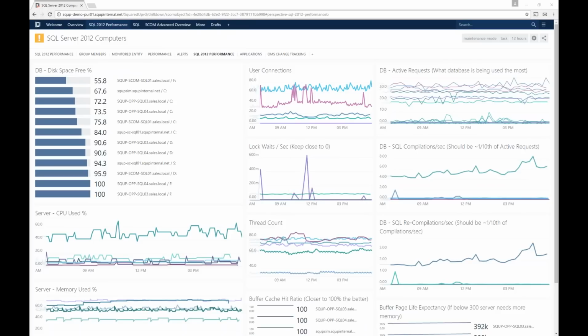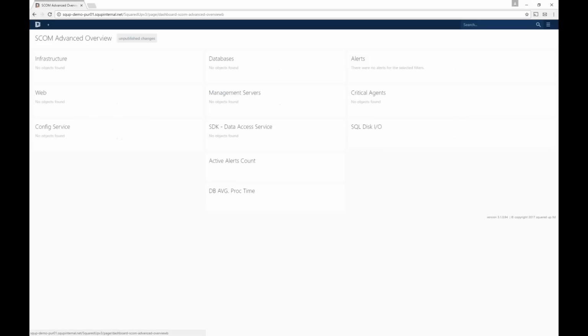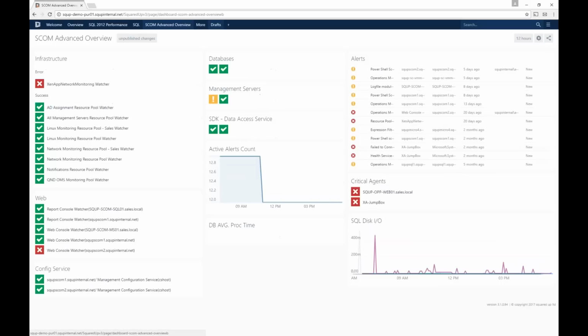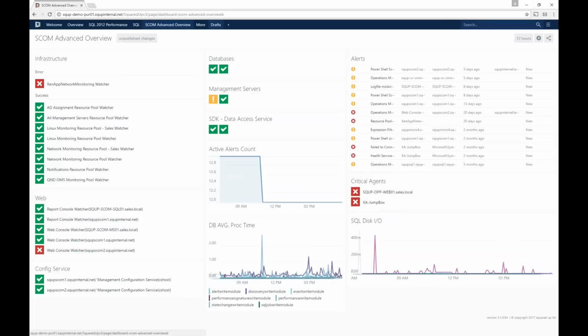All right, so we've created the perspectives now. What I want to do is switch over to the SCOM Advanced Overview and use this just to cover off some of the improvements we've made just at a dashboarding level with some of the tiles, again migrating over features from V2. I'm actually going to discard these changes. Let's go with this. So we have our alerts on the right-hand side.